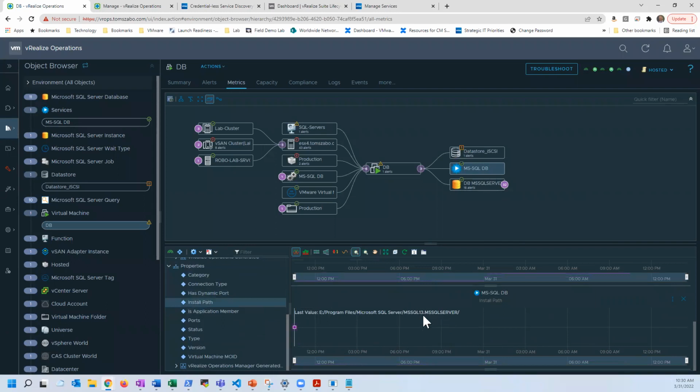Install path, where is it actually installed? The version, just to give you an idea of actually looking at the SQL version itself. So one of the things I was doing last night while I was preparing for the webinar, I was just taking a look in my environment and some of the different metrics and properties, just to refresh my memory of some of the things that are available. And what I quickly realized was, wow, I am running an ancient version of SQL Server 2016.